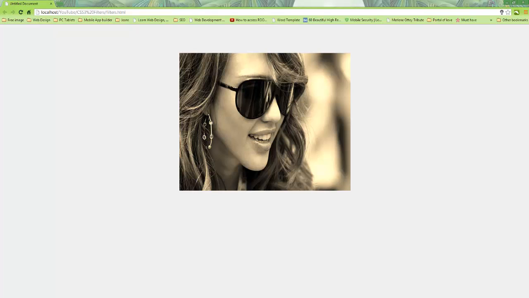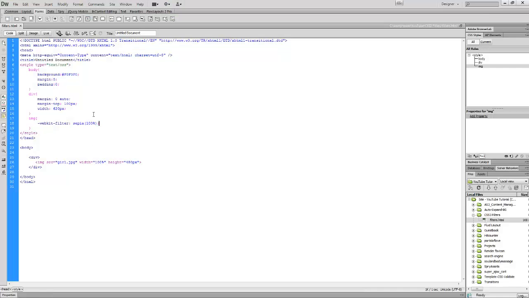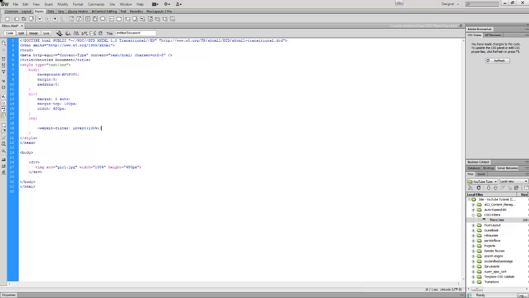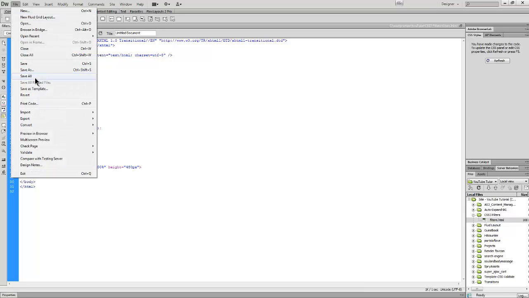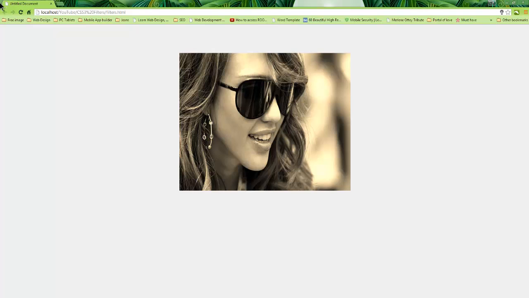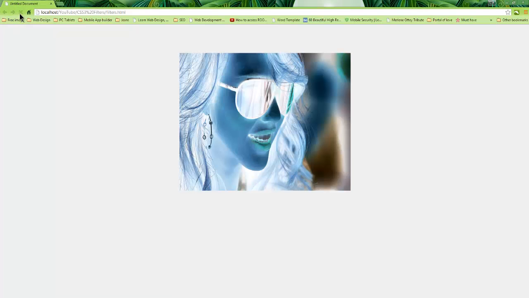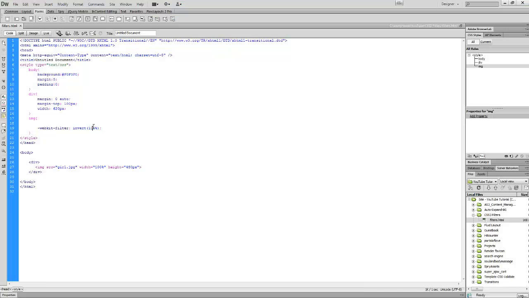Let's add an invert now. We're going to invert colors. And I'm pretty sure everybody knows what invert means. So let's take that out. Then we're going to invert colors. There you go. That's what invert does, make it look like a negative. You can turn this down if you want.